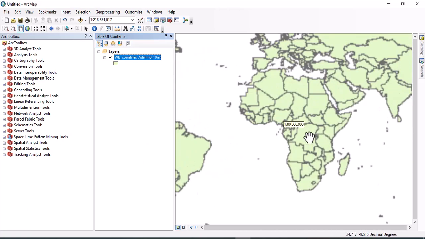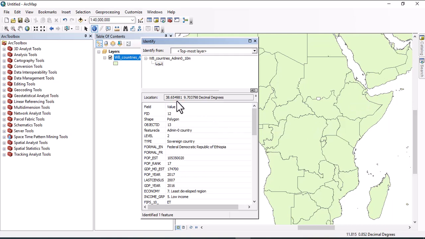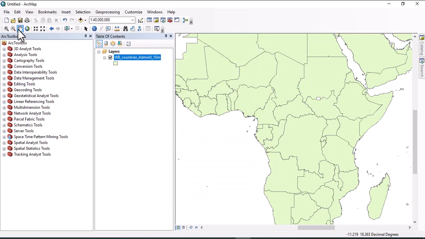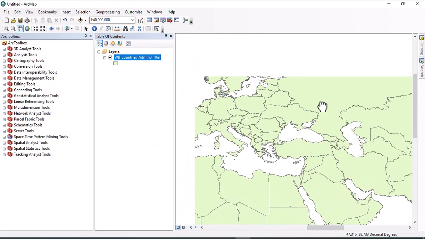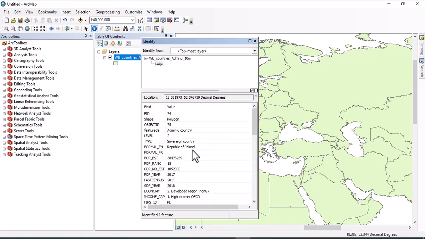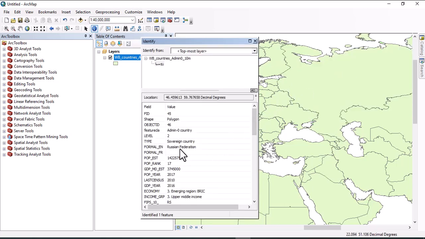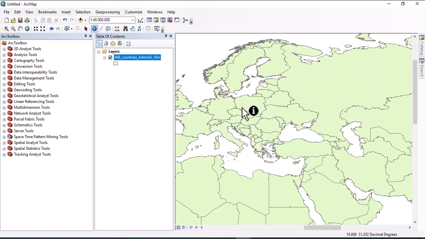Let's zoom in and see at some of the country. Click here, and if we click on this one, you can see the polygons names are sovereignty country, Federal Democratic Republic of Ethiopia. We can see other country as well. Go to here and click on this one, these polygons, which shows Republic of Poland, and we can click here to look at the Russian Federation as well as also other country.